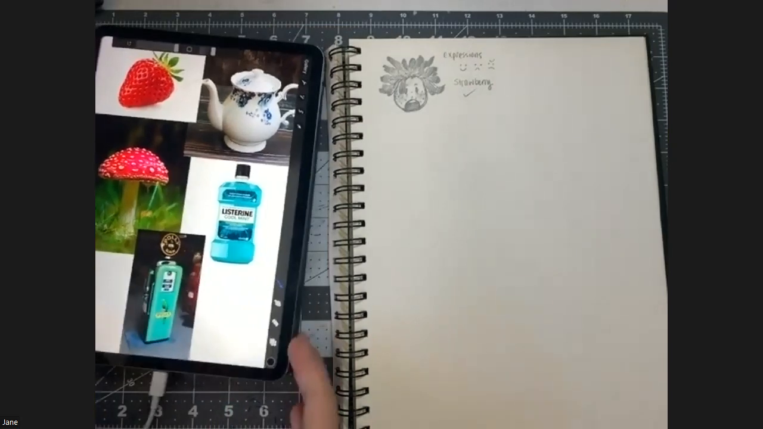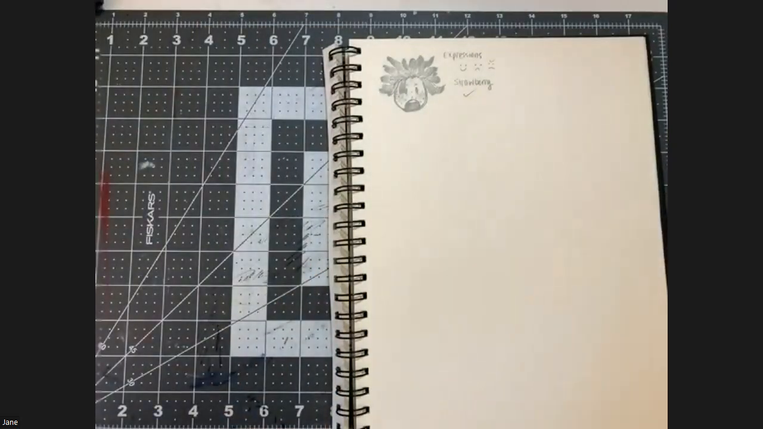Oh, why is it tilted? Just a second. Okay.